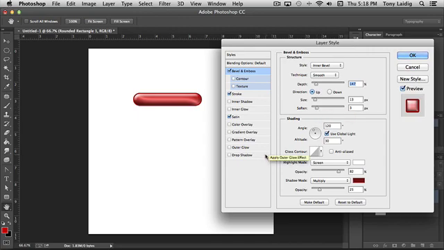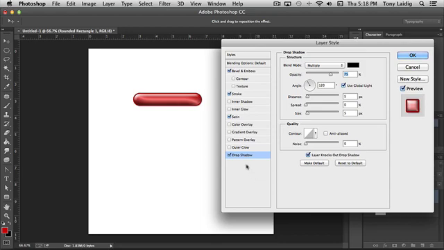And the last thing that we're going to do is give it a drop shadow. So I'm going to choose drop shadow. I'm going to turn off use global light and change the angle to 45 degrees and increase the size. And maybe turn the blend mode down to about 50%, so there's just a subtle drop shadow.